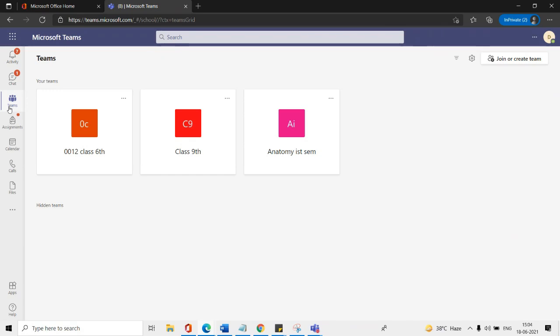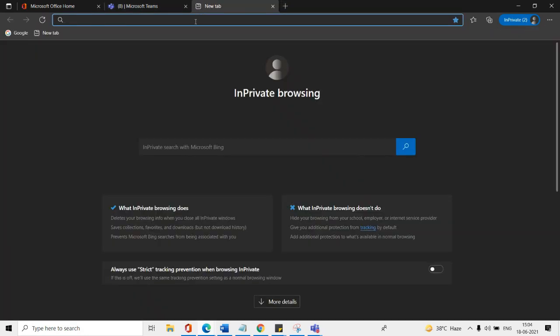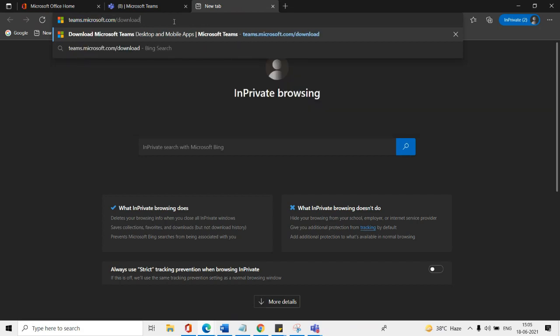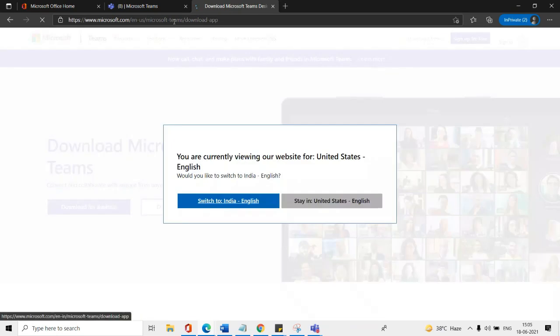So what you have to do from your end: if you haven't installed Microsoft Teams on your system or phone, and you are using a laptop, you can type one URL in the browser, teams.microsoft.com. I hope you are all aware of what a web browser is. If you are using a system or computer, you have to type teams.microsoft.com/download, right? I'm talking about laptop only.